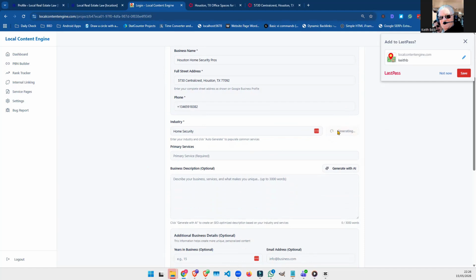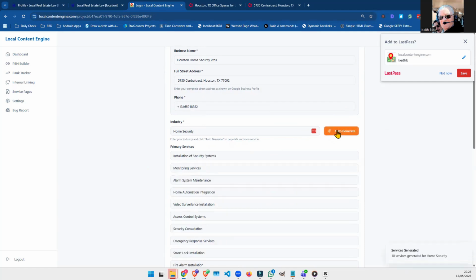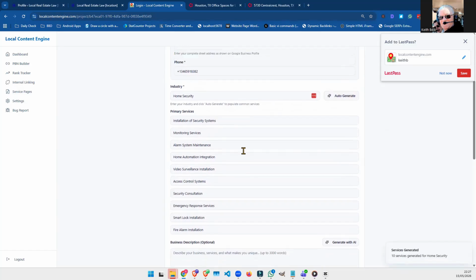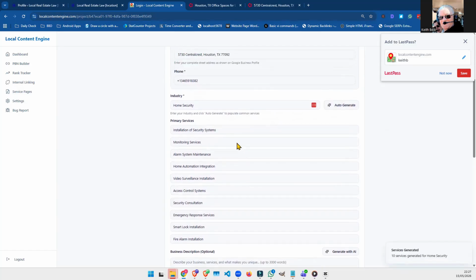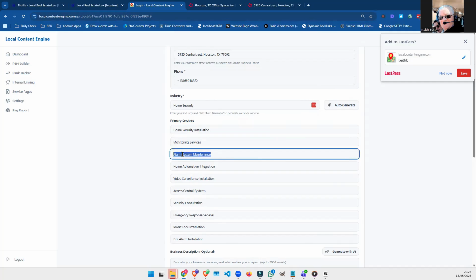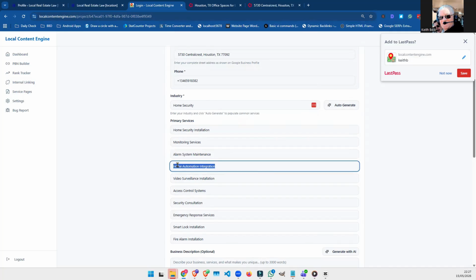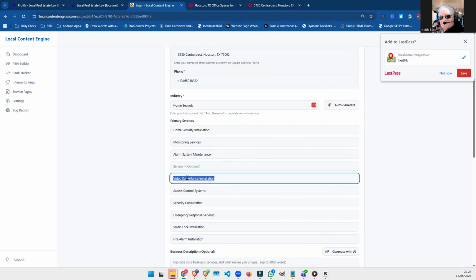Now what it's going to do is go away and generate about 10 services. Now that one there, I don't like, so I'm going to change that one to home security installation. Keep that one. I don't want home automation integration, so I'll get rid of that. That one's quite a good one.